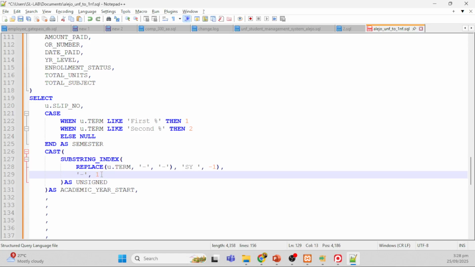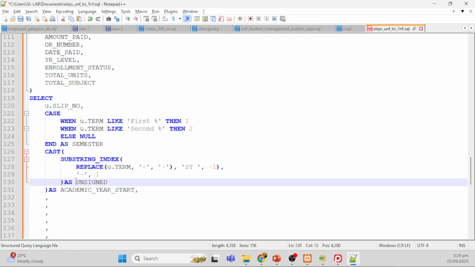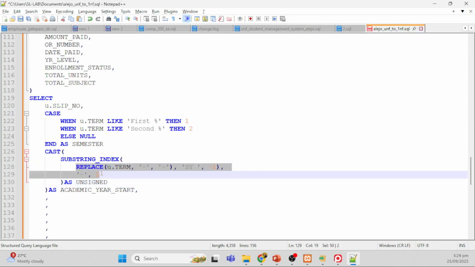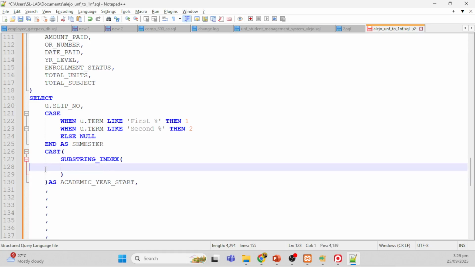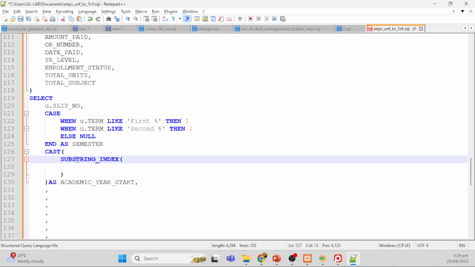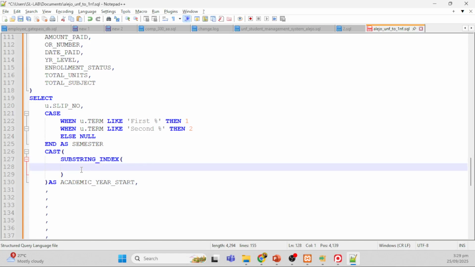Okay, and that one. So the index for that. Okay, I am very confused. Sorry for that. We have two substring index that has... Okay, just remove it for clarity. So after cast, there is a substring of index, and we also have another substring index for that.